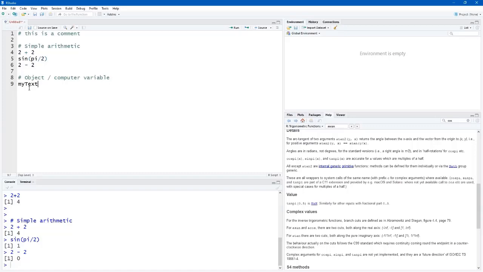Now, there are some conventions that some people stick to. This is camel case. In other words, there are 2 words there, my and text. There's no space between them. The first letter is lowercase, but each subsequent word starts with an uppercase. So that's one way of going about it. Some people use snake case. That'll look something like this, where the words are strung together with underscores. Another popular way is just to put dots in between. So my dot text. So let's do that.